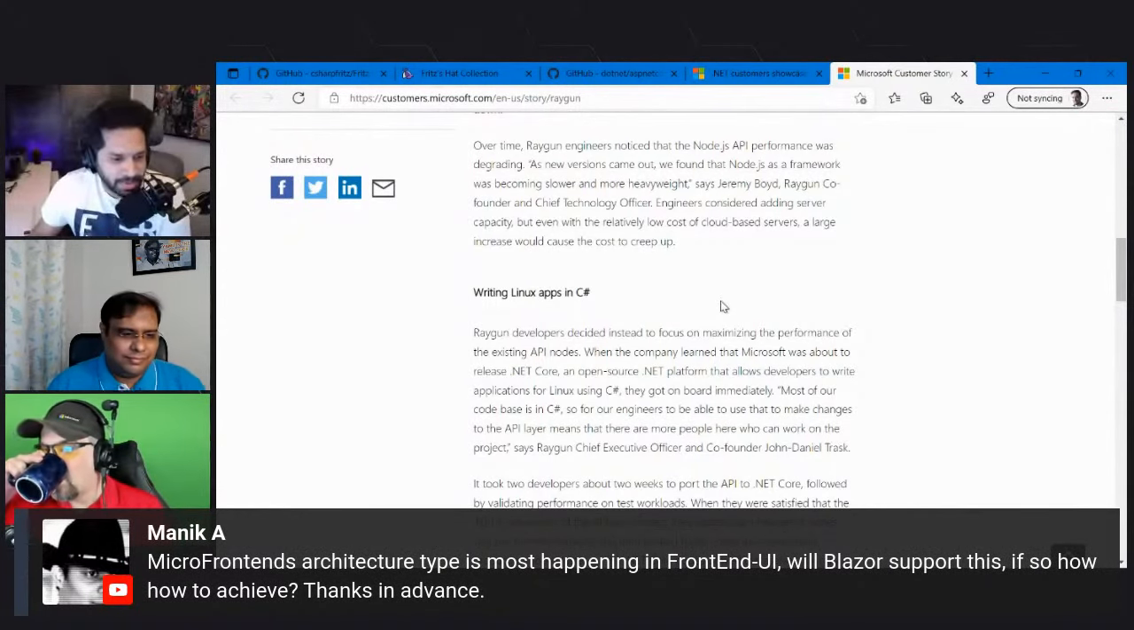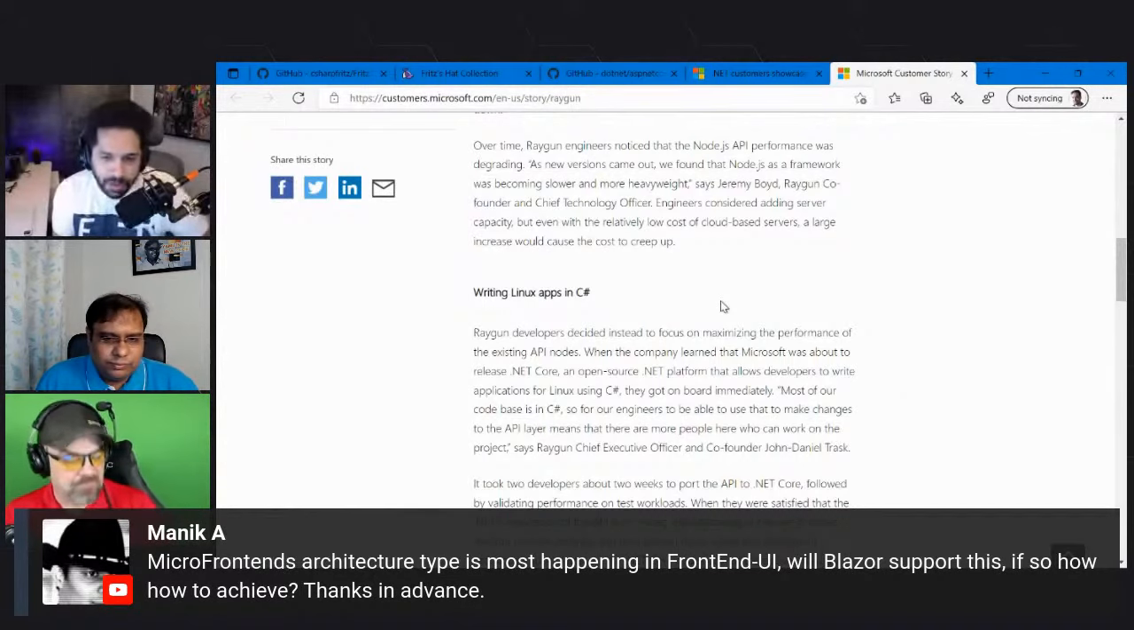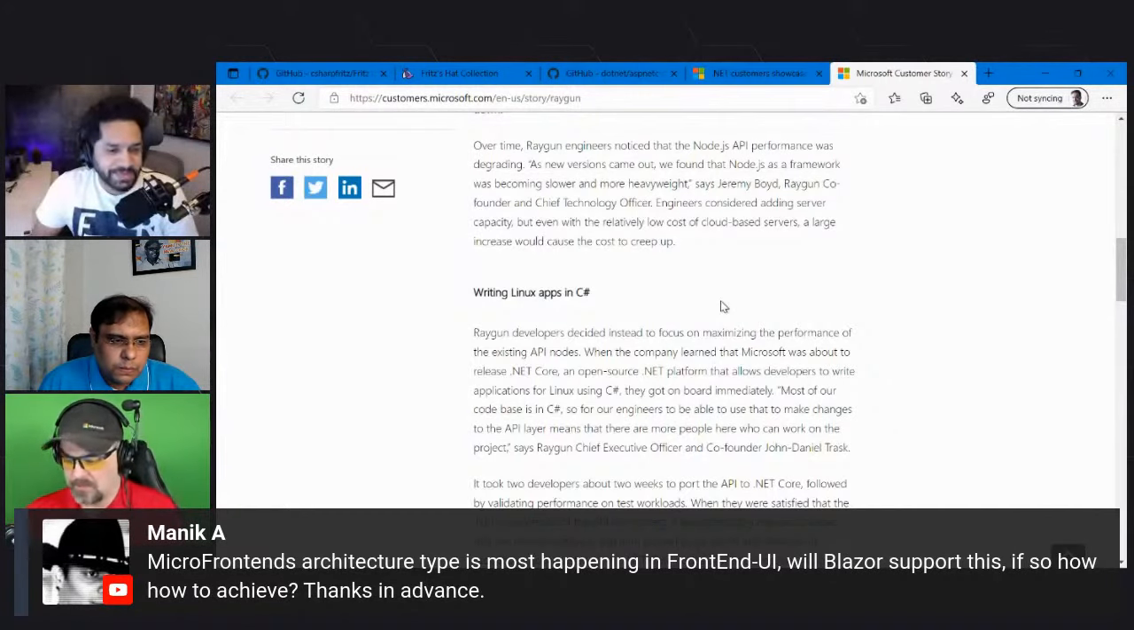And we have the next one, micro frontends architecture. So that's catching up for sure for the front end UI. Sure. So will Blazor support this? If so, how to achieve? So this is, gosh, Nish, we had a great discussion about this over the last few months as we were looking at the concepts of micro front ends.